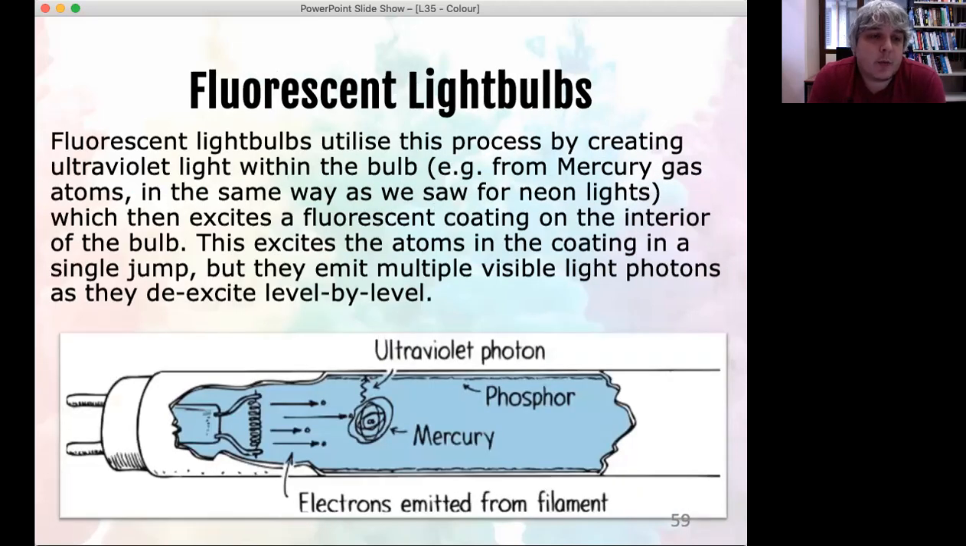That's how fluorescent light bulbs work. So fluorescent light bulbs use a gas like mercury to create ultraviolet light, and then they have a coating on the inside of the bulb, inside of the glass. That's why fluorescent lights, when they're off, just look like a white tube. It's because the inside of that tube is covered in a fluorescent coating.